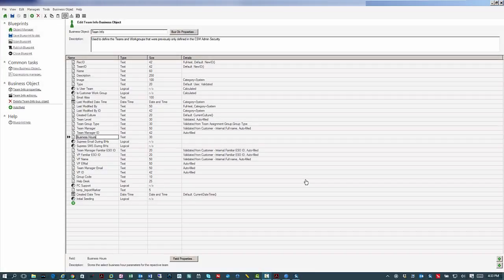I have on the screen here in the admin client the team info object, and for our work we've set up the business hours to be associated with the teams. I've created a field called business hours, and it's a text field and it's 30 characters long. It just has to be longer than the longest name that you're going to use for your business hours objects.